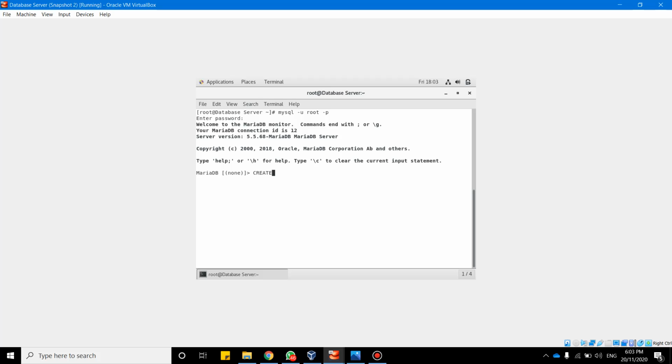Firstly, we want to create the database, with display. Okay, after that, we must create the table. Create table display, semicolon. Oh, we have not yet entered it. Enter. So we create the table.